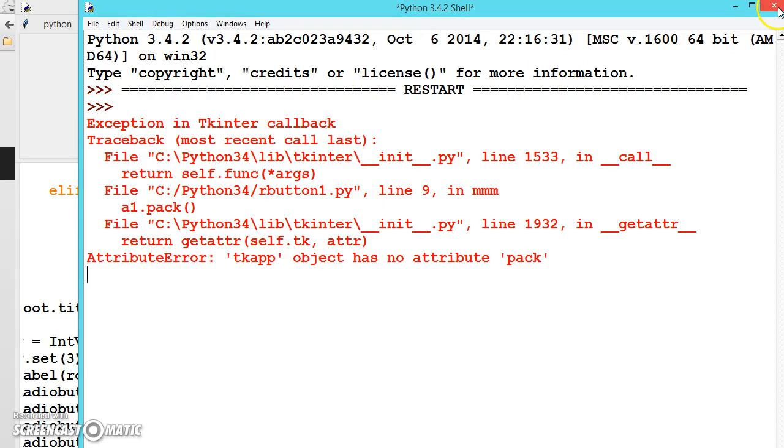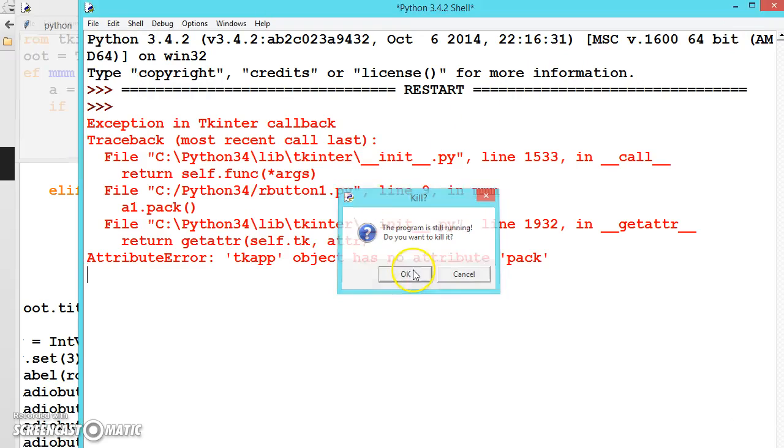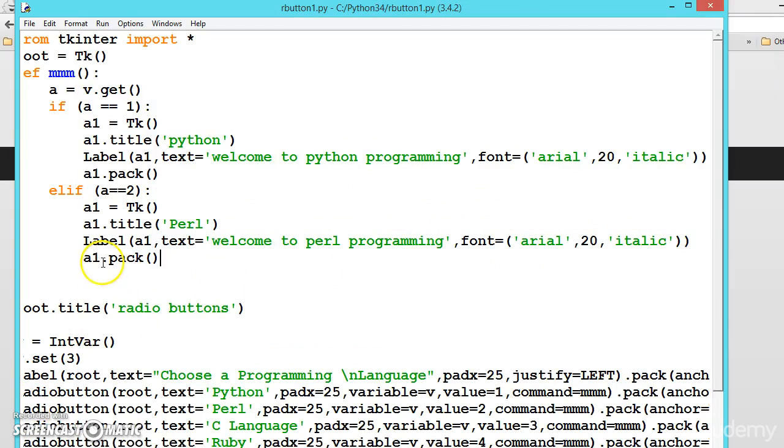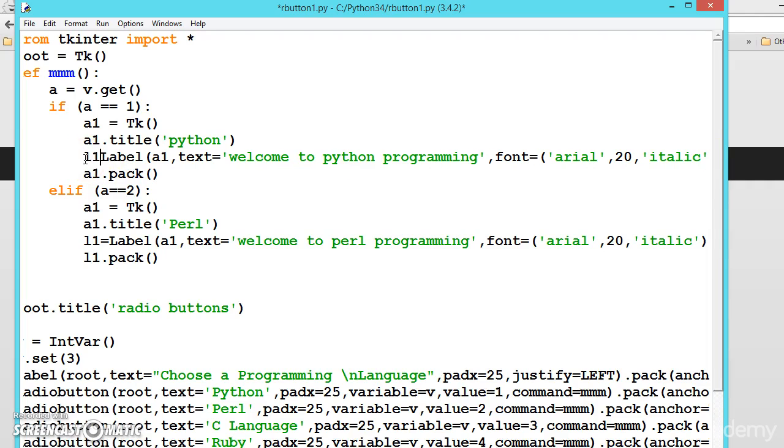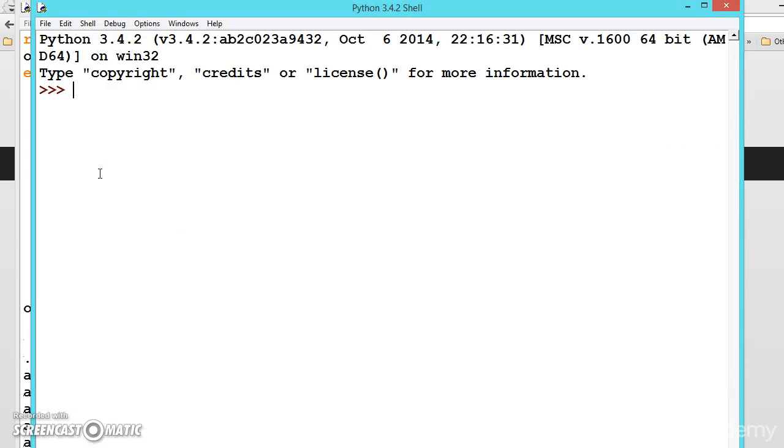There is one more error. Let us remove it quickly. It is not a1.pack. So let us create a variable called L1 is equal to, and here let us write L1. It should be the variable object dot pack. a1 is not the object of the label. That's why the error. Or we can write it here itself dot pack. So same thing we will do here. L1 is equal to, and here we will give L1. Now everything should run fine.